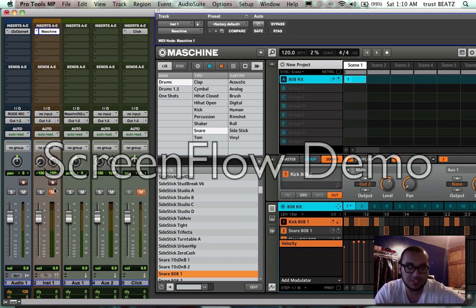If you mute Maschine, it only plays the kick, not the snare, because you didn't route the snare yet. And if you solo Maschine, it only plays the snare because the snare is the only thing that's still routed in Maschine that's playing right now.